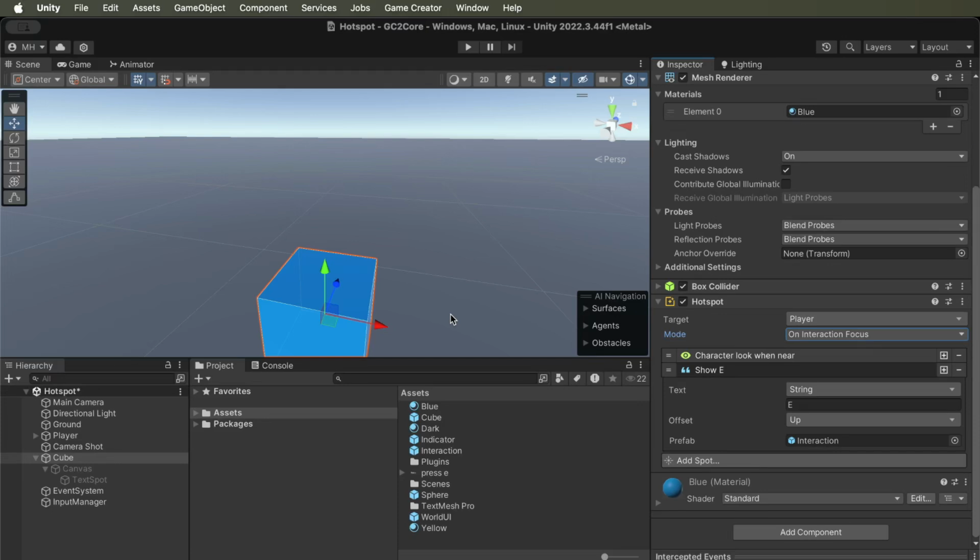And next time we're going to look at the player side of the interaction, or how to get the player to interact with the hotspot or the object. So that'll be in the next one.